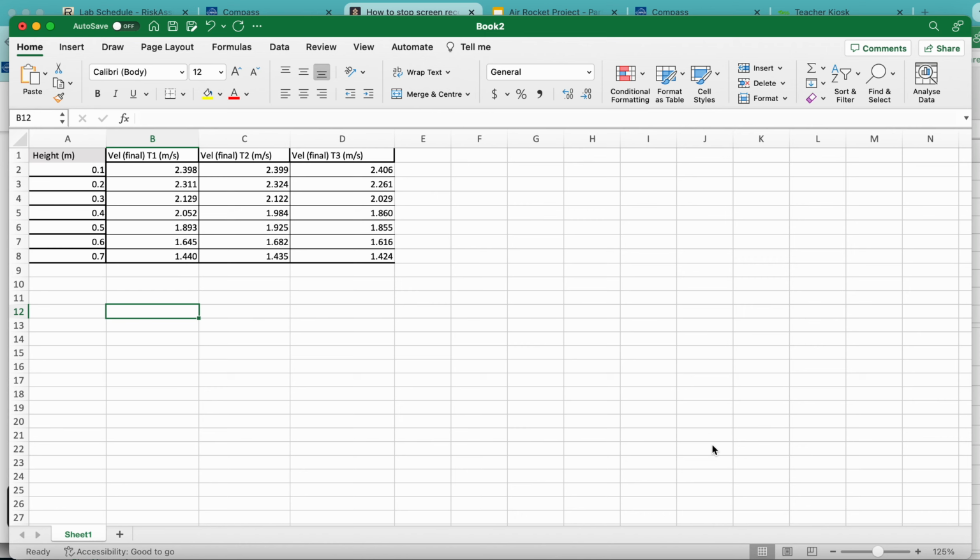Okay, hello everyone. This is a quick tutorial on how to do the analysis for your conservation of energy experiment, your data analysis. First of all, you're going to need to have a table like this in Excel.